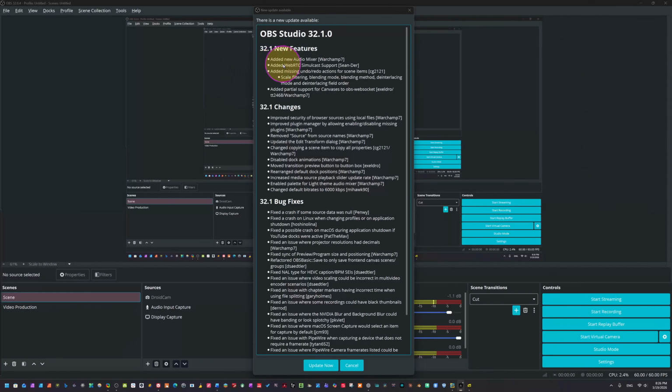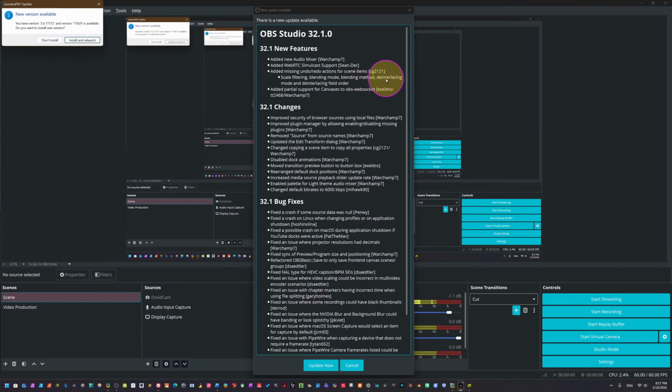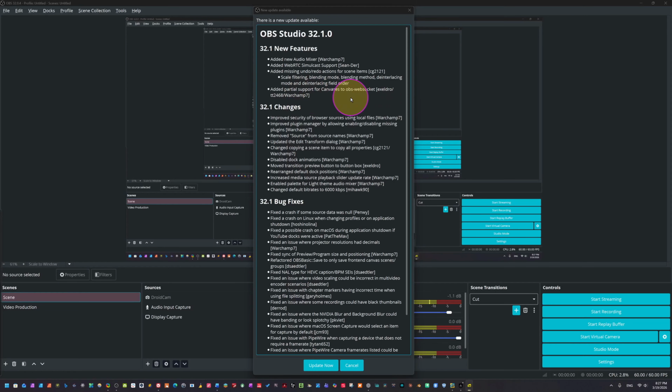New features: added new audio mixer, added WebRTC simulcast support, added missing undo/redo action for scene items, scale filtering blending mode, blending method, deinterlacing mode and deinterlacing field order, added partial support for canvas to OBS WebSocket. Here you can see these are the changes in this update.